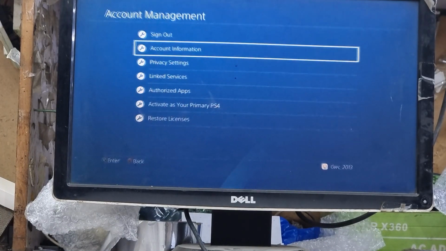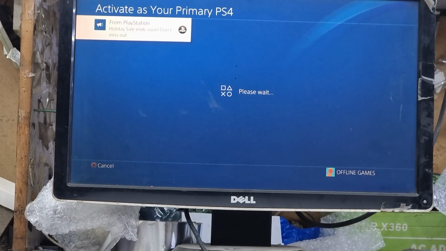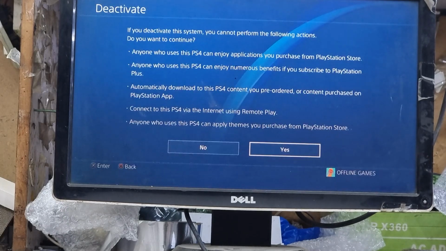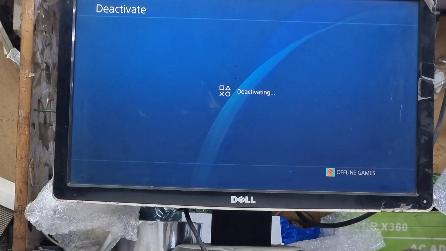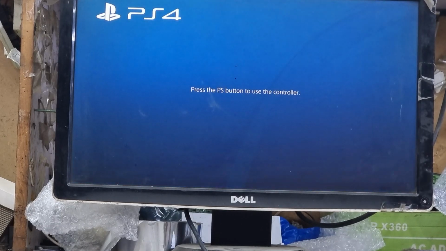So my account signed in. Now I'm going to deactivate my PSN ID in this console. So deactivate it, and the deactivating process starts. Now press OK. Simply turn off the PlayStation and revert back all files and the hard drive which I removed.